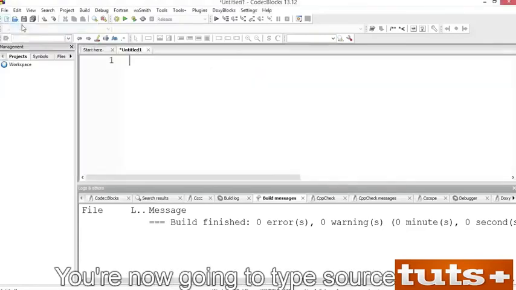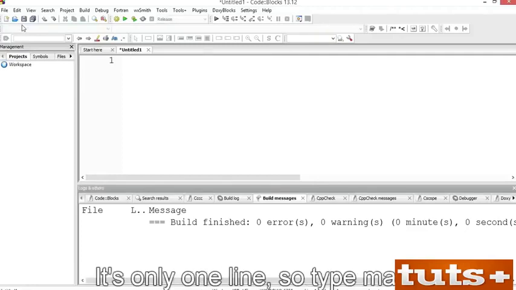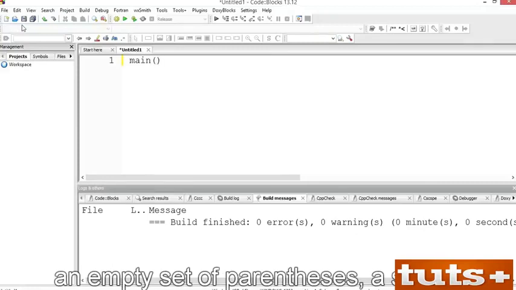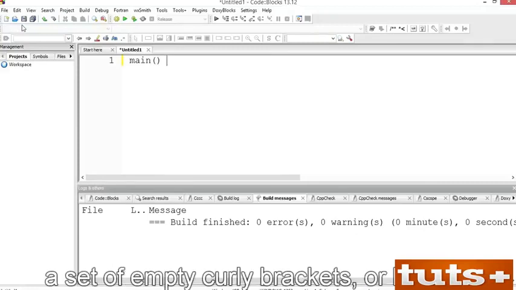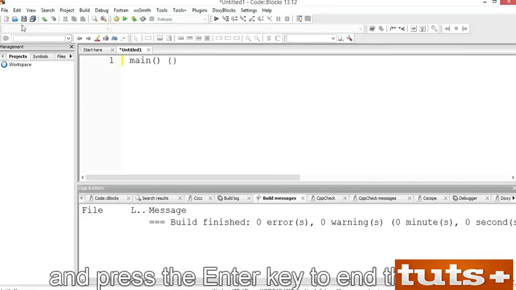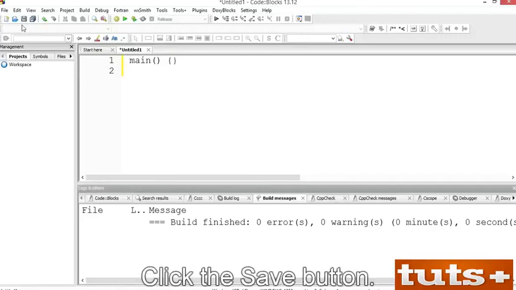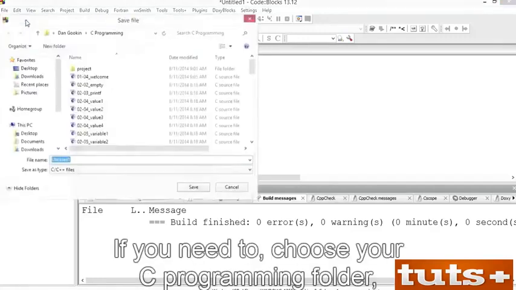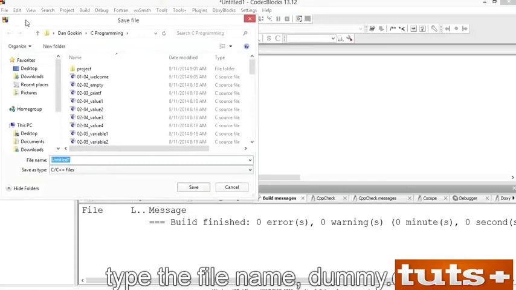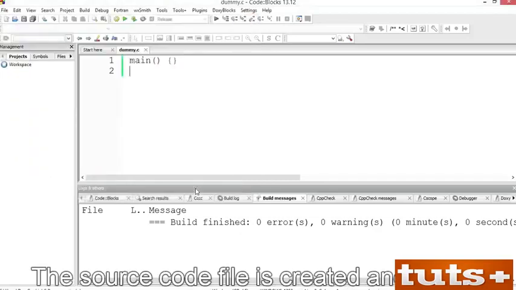In Code::Blocks, click the New button and choose Empty File. You're now going to type source code. It's only one line, so type main, an empty set of parentheses, a space, a set of empty curly brackets or braces, and press the Enter key to end the line. Save the source code file. Click the Save button. If you need to, choose your C programming folder. Type the file name dummy.c. The source code file is created and saved.